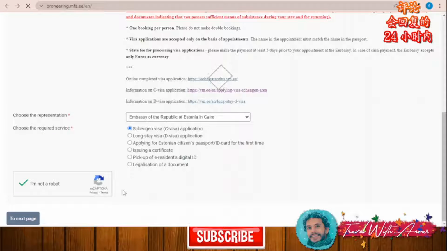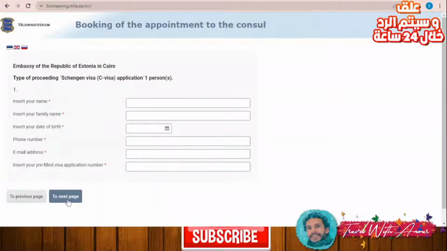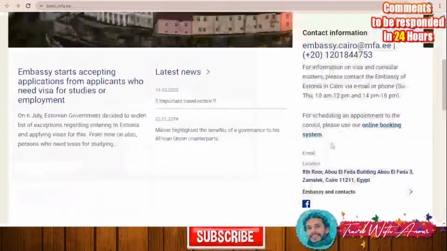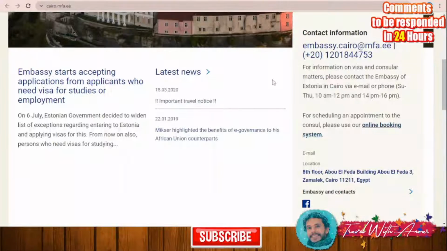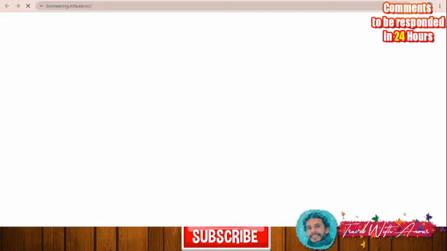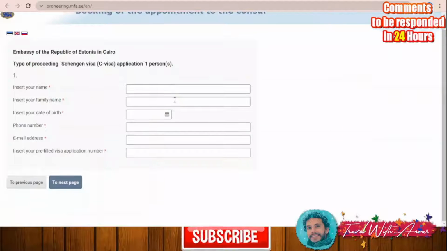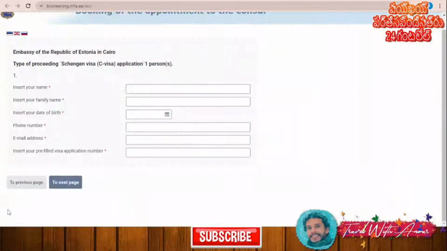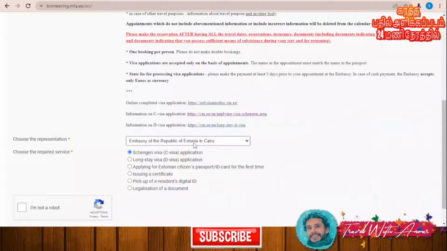Then to the next page, and by clicking to the next page, you will have to insert your name and all your details, and then click again to the next page to book your appointment. I would like to tell you also that through the same online booking system, you can book appointments from different countries. For example, if we check here, I already gave my name, but to the previous page, for example. Okay, you can apply.